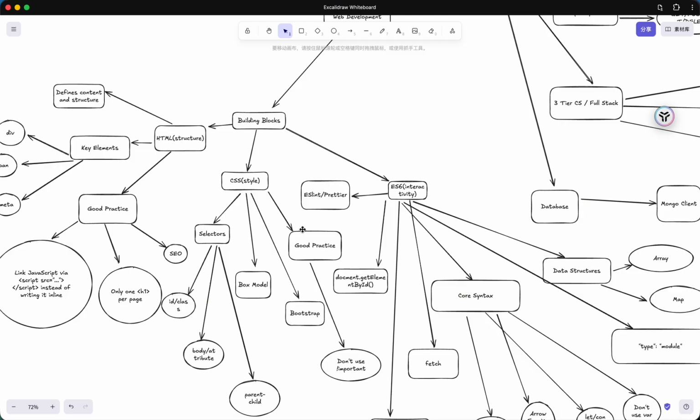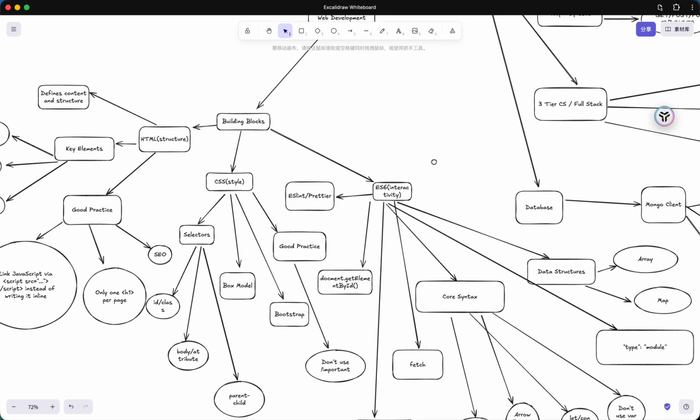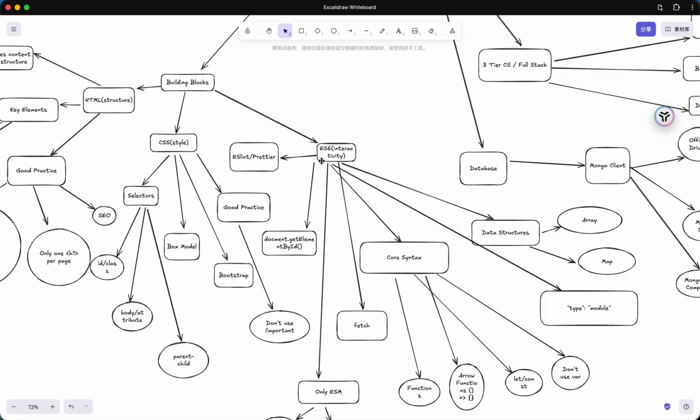Now, our page has structure and style, but it's still dead. We need ES6 or JavaScript to add interactivity to it. Before we start writing any real JS code, there's a very important rule. Don't start coding without ESLint and Prettier. These tools help us unify our code style and find potential errors, which is crucial in team collaboration.